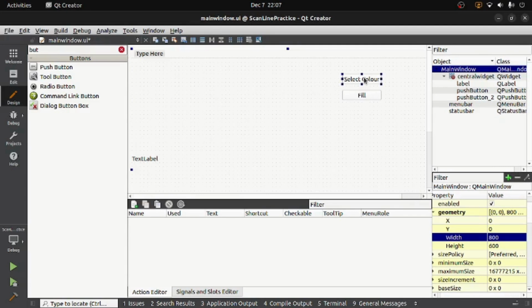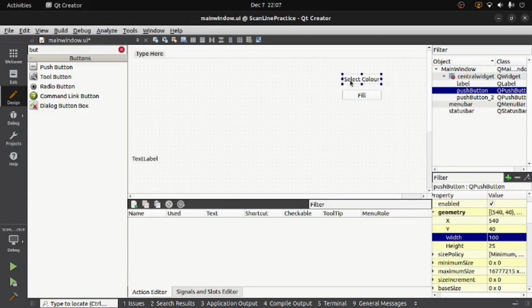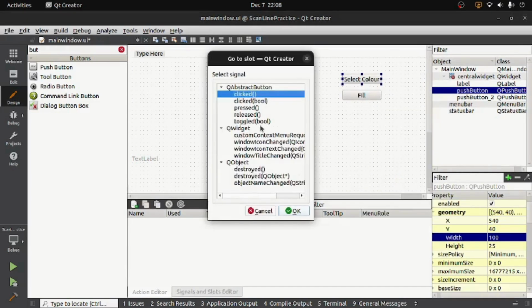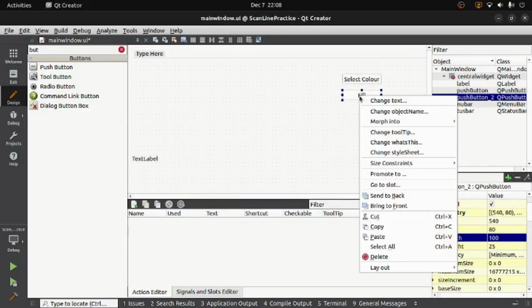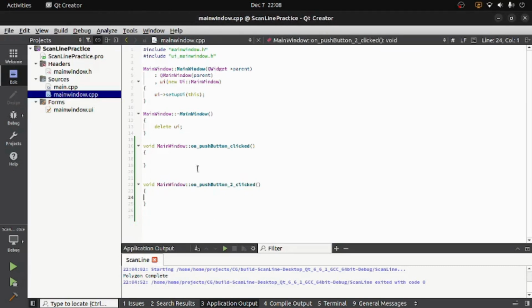But after pushing the button, something should happen, right? We're not putting buttons just for show. So what you do is select this and right click. You get the option of go to slot, and select the clicked option. It will automatically redirect you to the on push button clicked function. Whatever action happens after the button is clicked will appear in that function. Same for this, so this is push button clicked 1, push button 2 clicked.